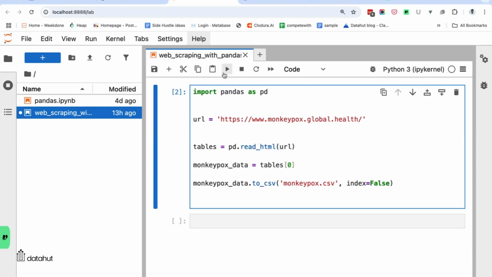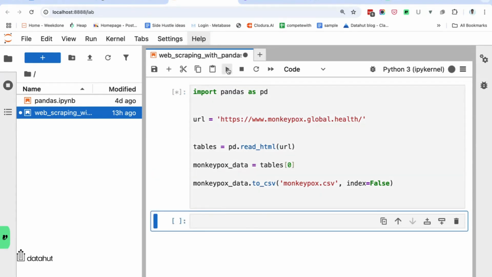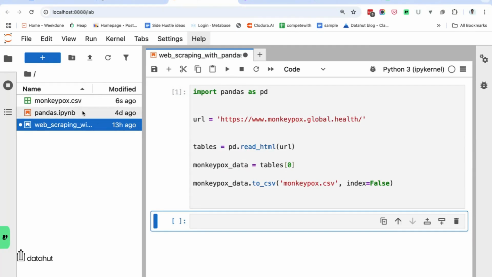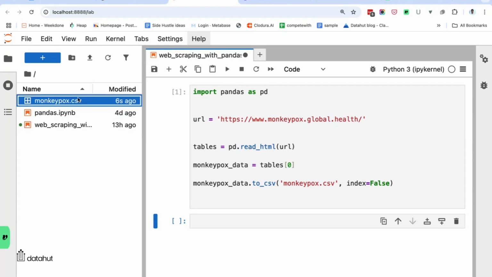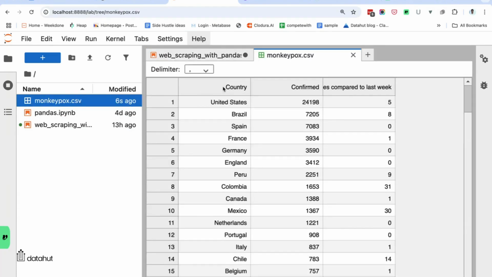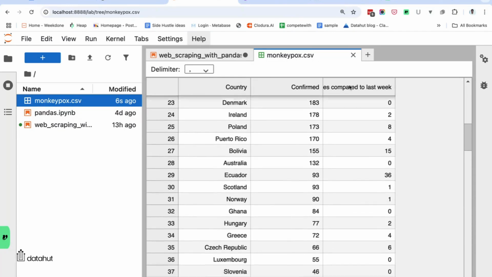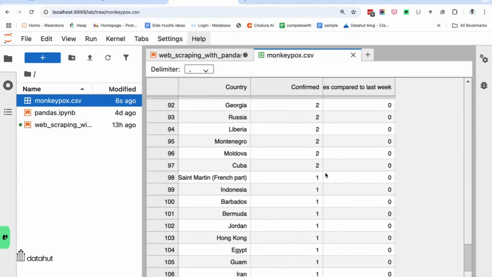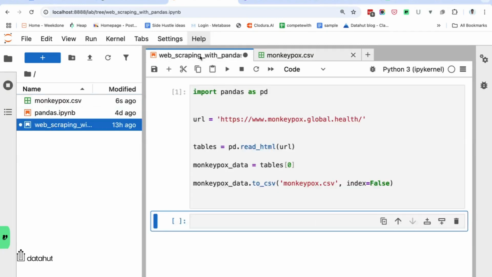So let's see if the code runs. And the code ran successfully. We can see the data here. It has country, confirmed cases, percentage of cases compared to last week, and everything is there. So we've completed our web scraping script using pandas with just 5 lines of code.